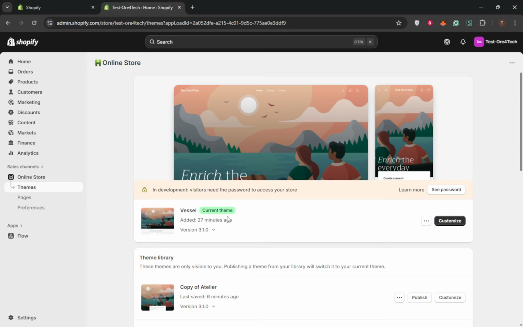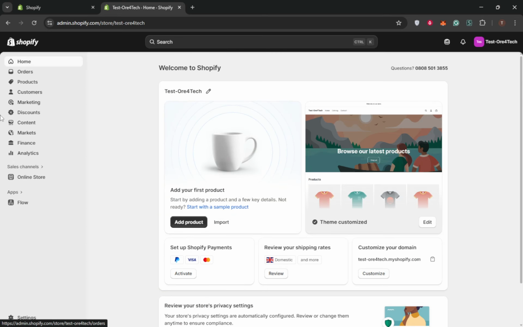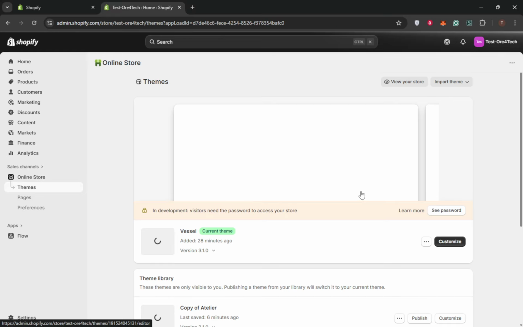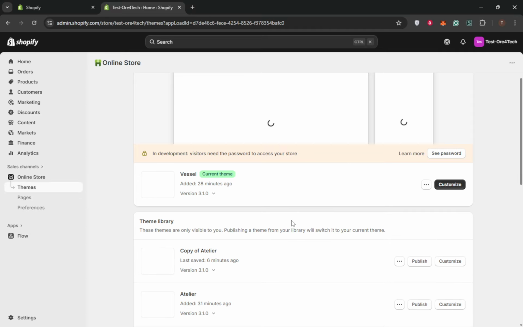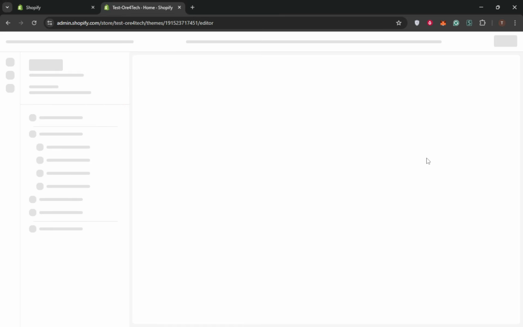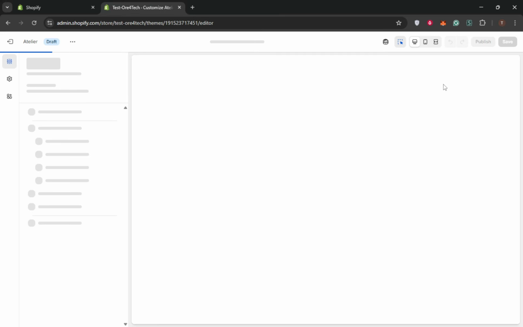There's also a second way to publish, which is helpful if you're already working inside the editor. From the same Online Store, then Themes page, click Customize on the theme you plan to make live. This opens the theme editor, where you preview sections and settings. At the top bar, you'll see a Publish button. Click Publish, review the dialog that appears, and confirm. Shopify applies the theme as your live storefront right away, without leaving the editor.